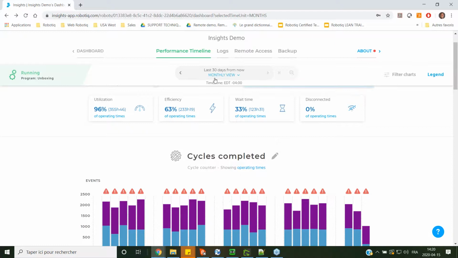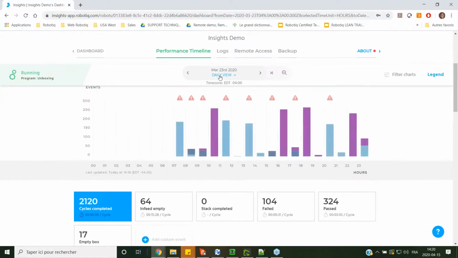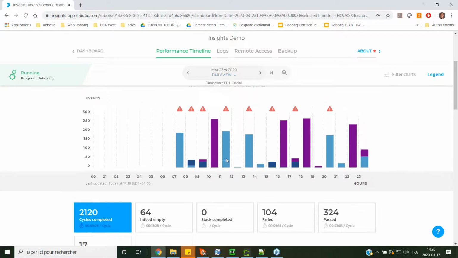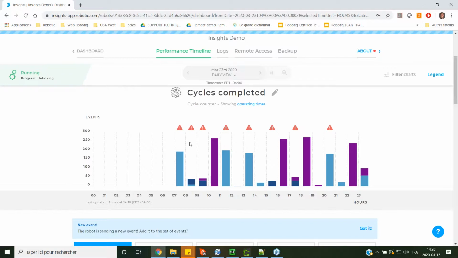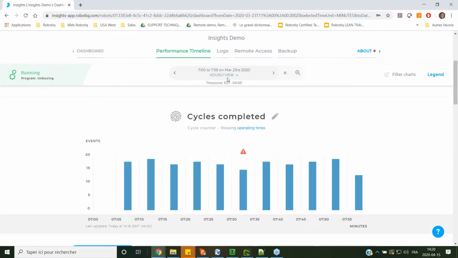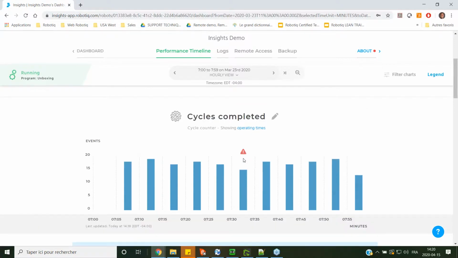From there, as you can see, we are in the monthly view. If we see here, there's a red flag in there. These are events that happen, for example, emergency stop, protective stop. So in this example, let's say I'm clicking on this one. As you can see, we jumped into the daily view, so you can see really every hour of the day. And then if I click again on this one, we can go up to the hourly view. And as you can see, there was an emergency stop that happened at 7:31. So we can really see exactly what's happening on the cell.